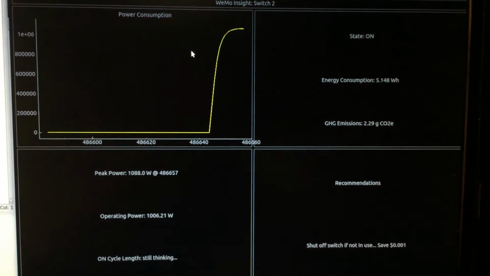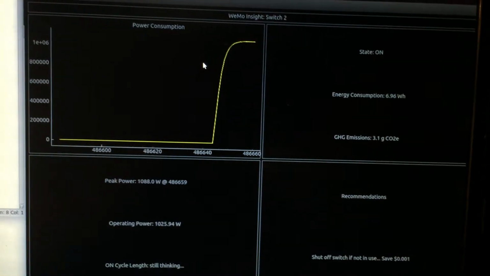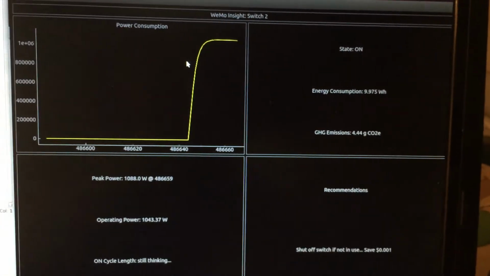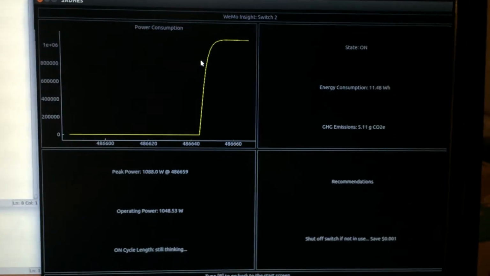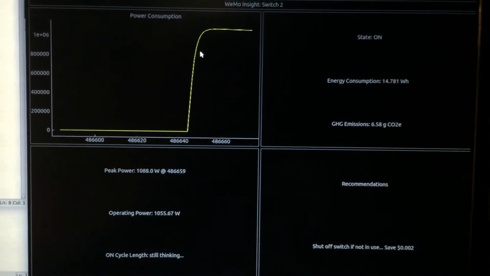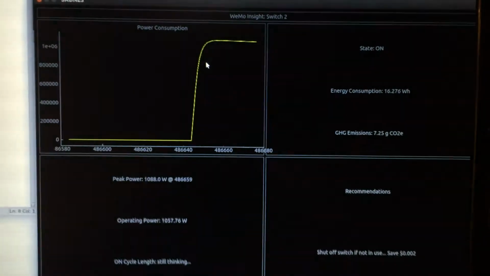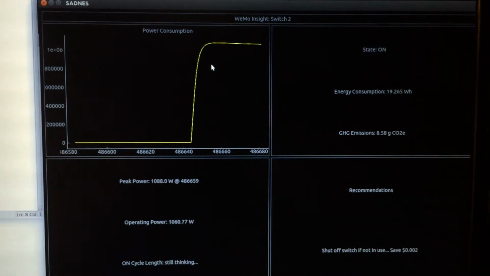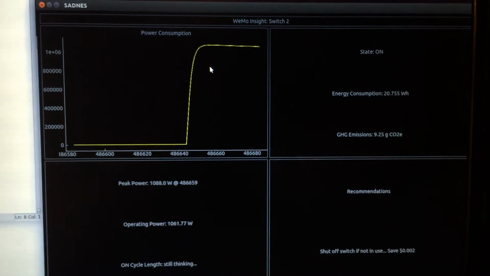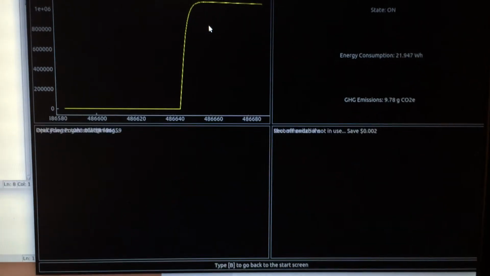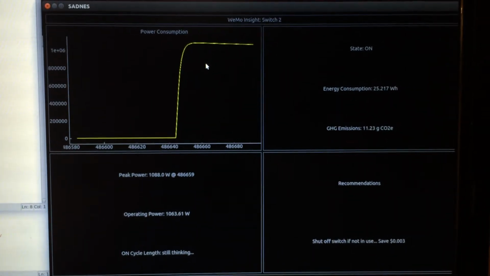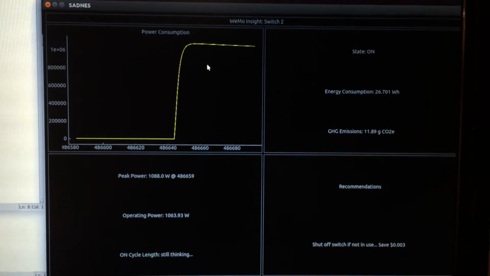In the bottom left corner, we see that it keeps track of what the peak power is, which is more important for larger appliances that are more continuously running through the day. The operating power is calculated as the average of the power that's being consumed while it's on, so it doesn't include the power that's being consumed while it's in standby or when it's off. The on-cycle length is how long it needs to complete one cycle. So for the toaster, it'd be however long it takes for it to make the toast.